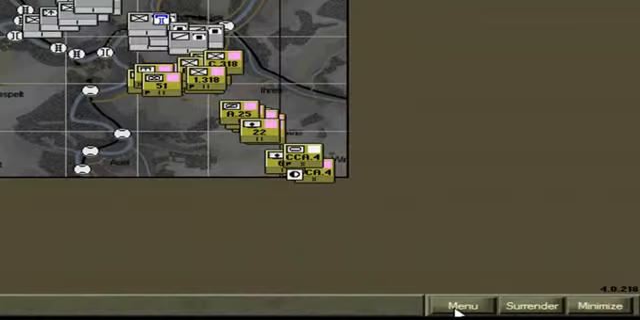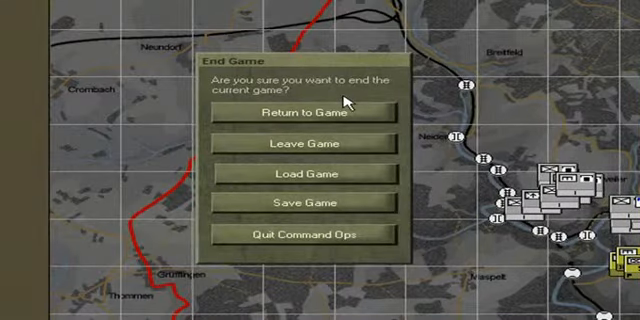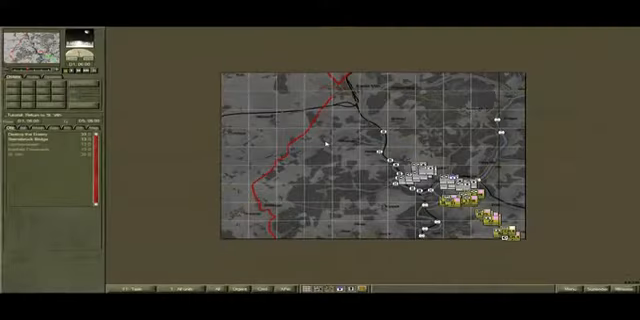Note the menu button on the display toolbar. Selecting this opens the Endgame menu. From here you can return, leave, or save the current game. You can load a previous save game, or you can quit CommandOps. For now, we'll just return back to the game.